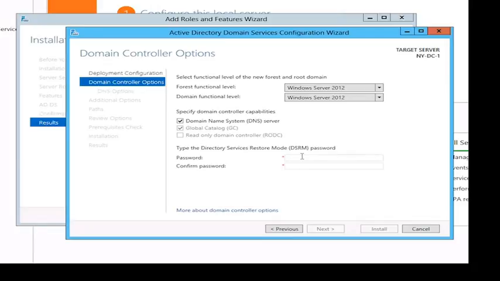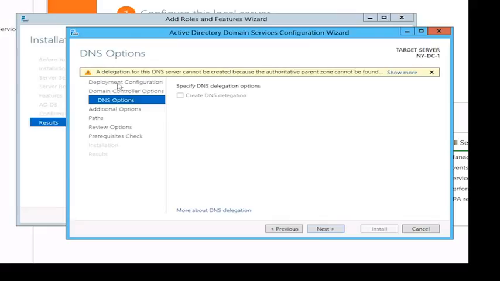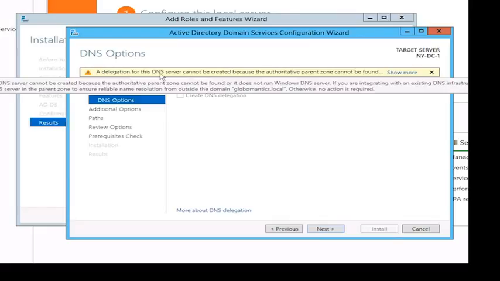On this page, the next thing is to go ahead and type in a Directory Services Restore Mode password. Let me go ahead and type that in here. This is a secure password that you will use to get into Directory Services Restore Mode, which we'll learn more about in Backup and Recovery. I'll click Next.